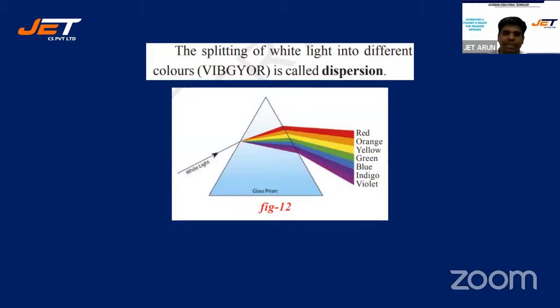Now, prism also has a capability of dispersing the white light. So splitting of white light into different colors is called dispersion. So look at the color range, students. It goes from violet to red: violet, indigo, blue, green, yellow, orange, and red.